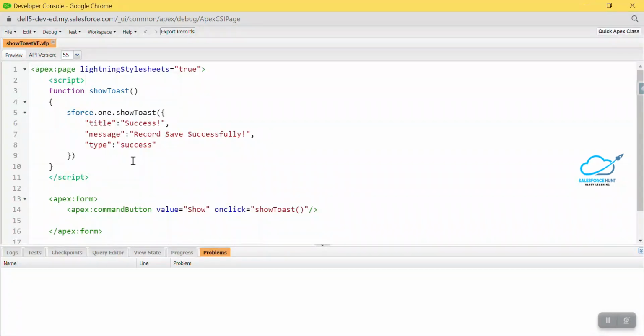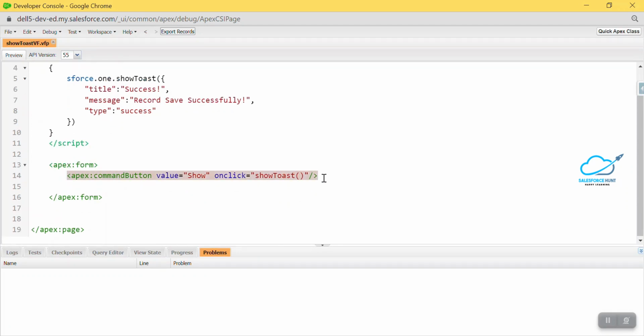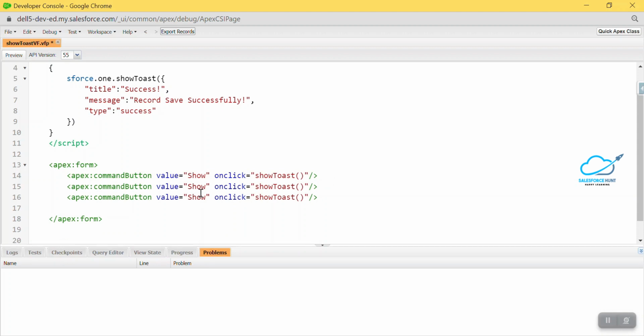So here what we need to do is create two more buttons, right? So let's say this is success. Let me change the value: success, this is error, and this is warning, like this one, right? And also you have to change it. So let's say showToast error and showToast warning. Also you can change it here.